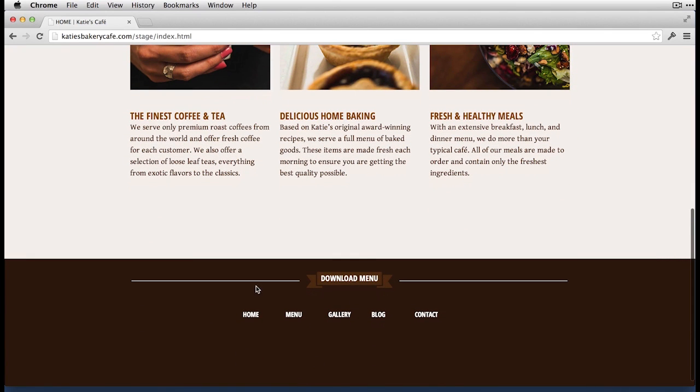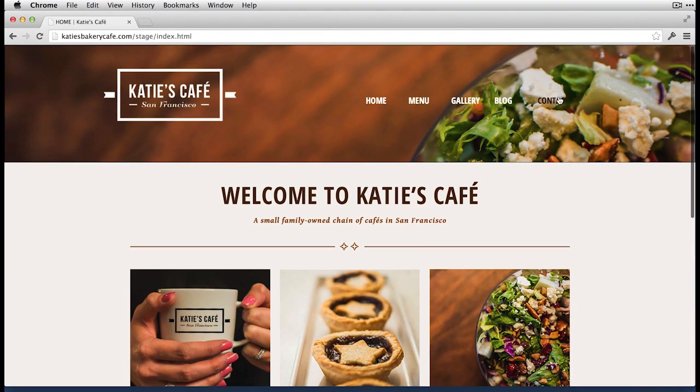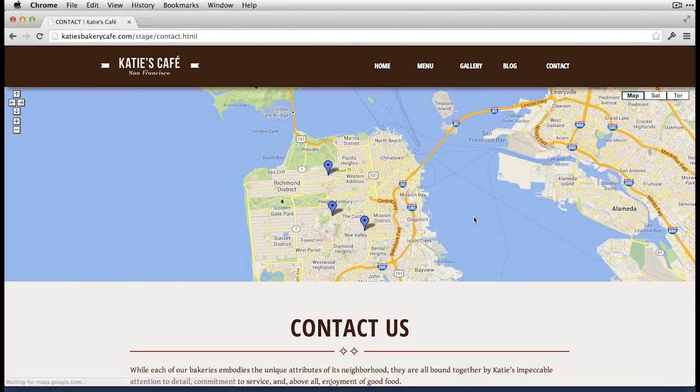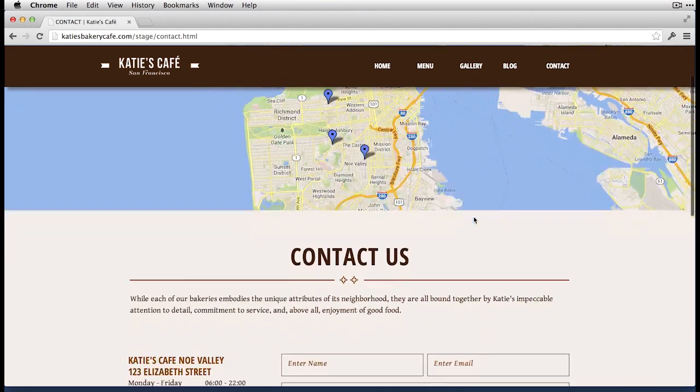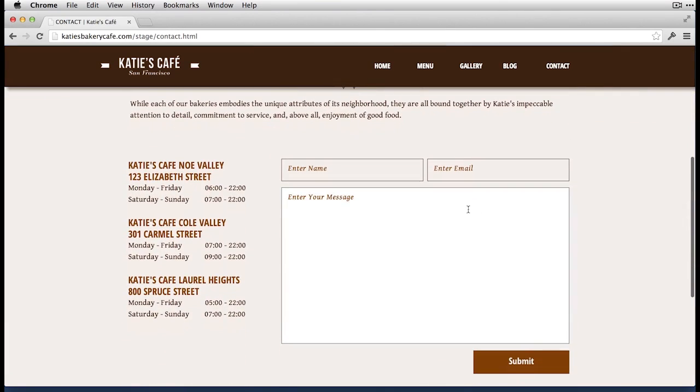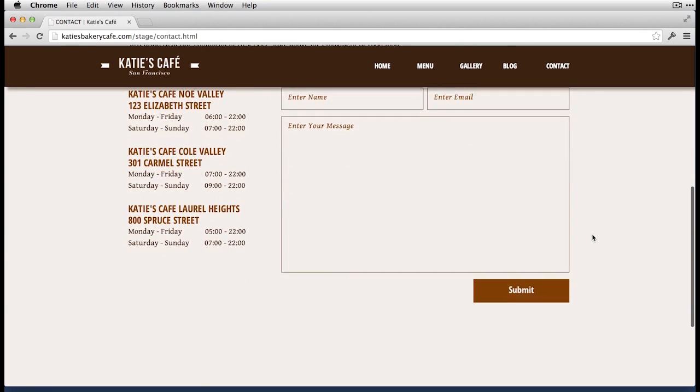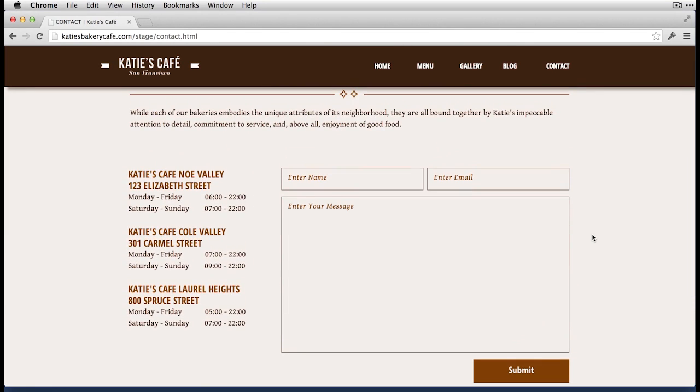Down towards the footer, we have the ability to download a PDF file. We can jump over to the contact page where I'm going to show you how you can embed an interactive map and also add a contact form to your design. And then finally, I'll show you how you can publish out the site using a variety of different hosting solutions.